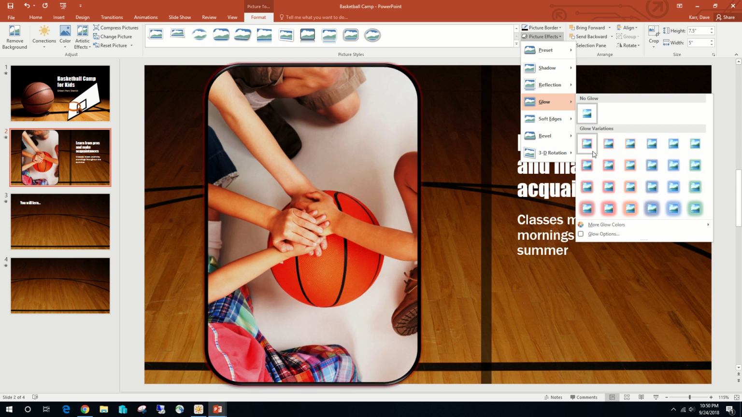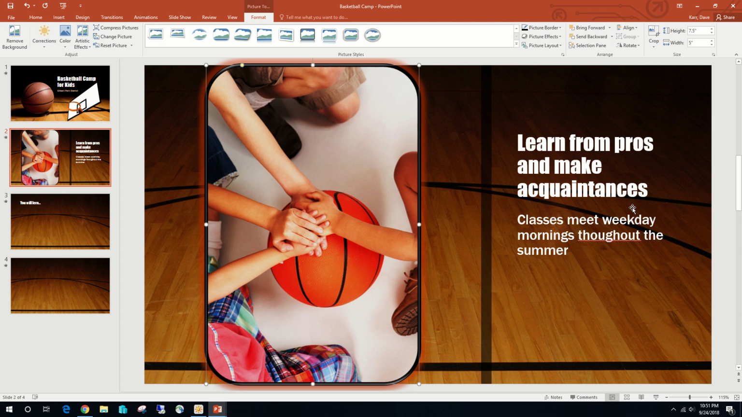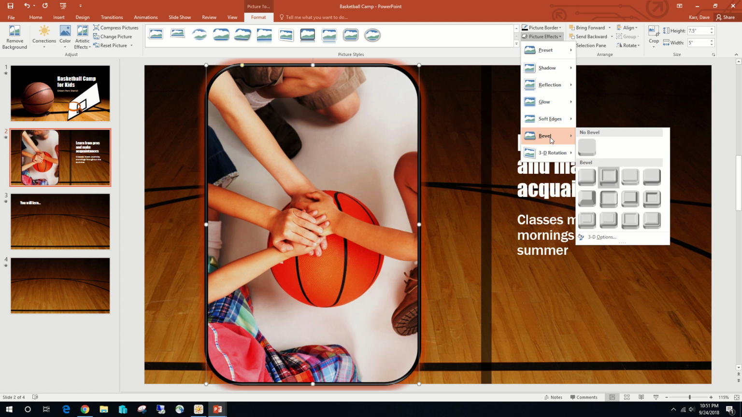So figure out where the brown colors are. Brown, 18-point glow, so further down the bottom, accent color 3. The next thing we'll do is go back to Picture Effects. We'll apply a bevel picture effect, and this one happens to be the angle bevel picture effect. So angle in the bevel category.